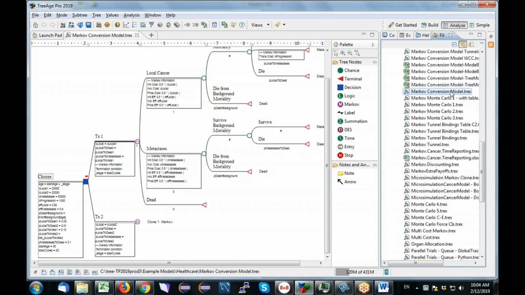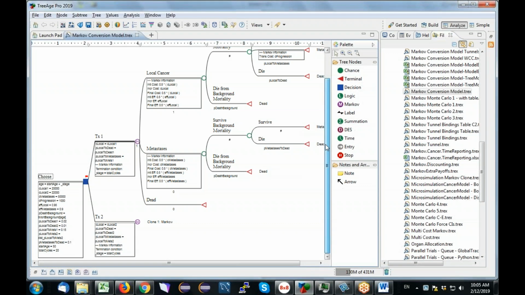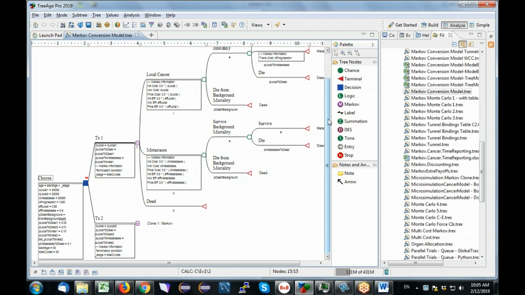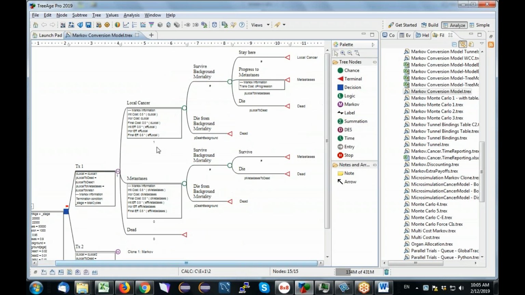So we're going to use this model, and we'll just take a brief moment to take a look at the structure of this model, so we know what we're going to get on the backside. It's just a standard cancer progression model. We use this a lot for training with 3 states: local cancer, metastases, and dead. And then you have background mortality events, and then you have progression and cancer death events out here and here. Nothing special about this model. It's just a standard Markov model.